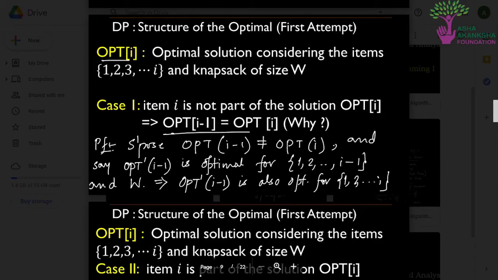Why? Because we are not taking this item, and hence the size of the knapsack is also not changing, nothing else is changing, and the overall value of the summation is also not increasing. So this item doesn't really make any difference, and hence we can just take opt(i) equal to opt(i minus 1). Now we will give a mathematical proof of why opt(i) is equal to opt(i minus 1).